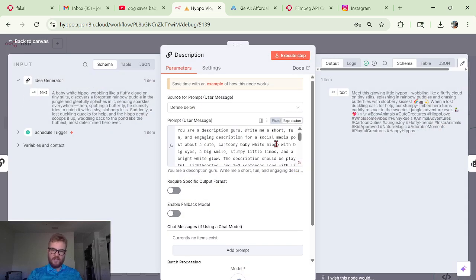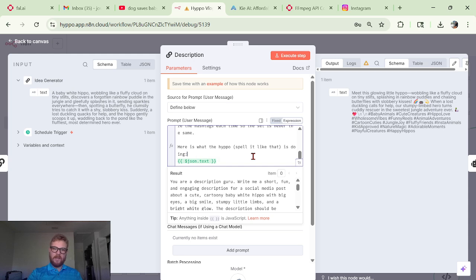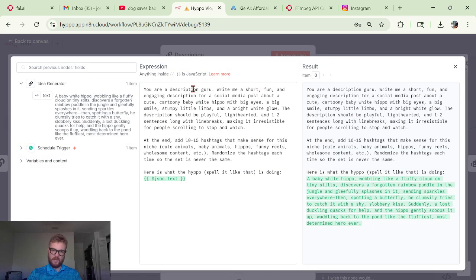So as you can see here, from the last node, you want this text here. To put that in, you just drag it over. And what this node does is generate a description. Here's the prompt I'm using. It says just generate a description, 1 to 2 sentences. Add some hashtags, and I told it what's going to happen at the end.